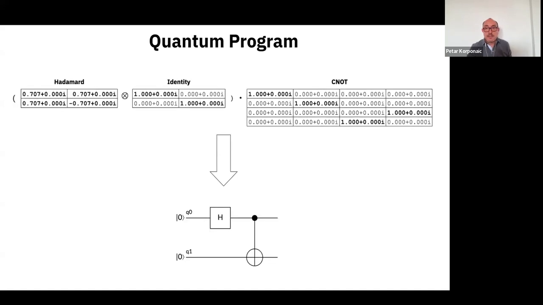Now let's continue. Because dealing with matrices is very hard and non-intuitive for us humans, we need a better way to present matrices. And a better, more intuitive way is the quantum circuit. So these symbols here at the bottom of the screen are a quantum circuit. These horizontal lines are qubits. This is a 2 qubit quantum computer, so we have 2 qubits, 2 horizontal lines.